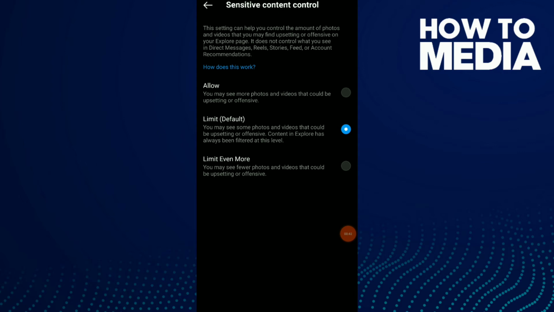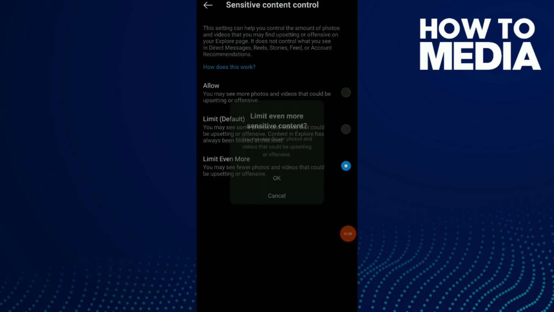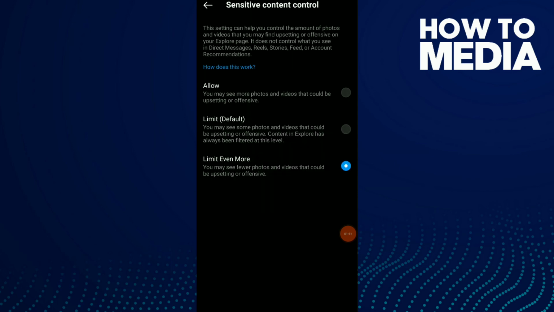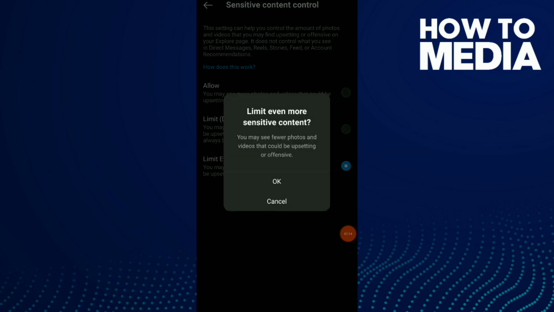You may see some photos and videos that could be upsetting or offensive. Content in Explore has always been filtered at this level. So turn on this one, and you can also limit even more. You may see fewer photos and videos that could be upsetting or offensive. Turn on this one, click on OK, and choose whatever you want.